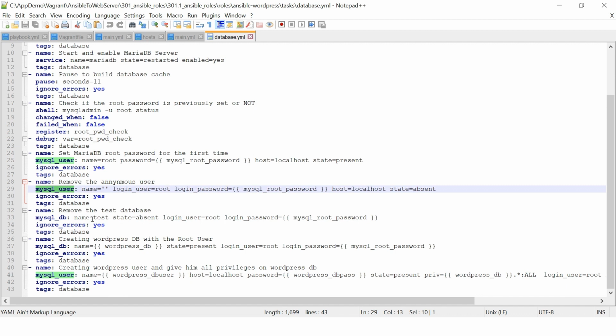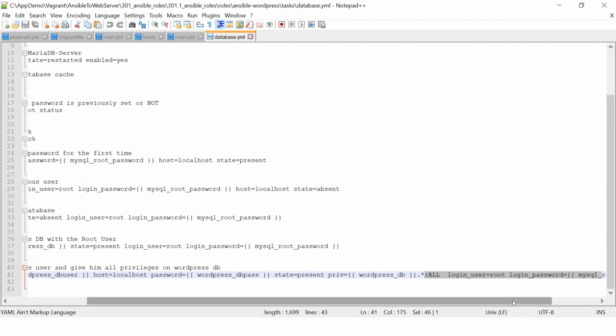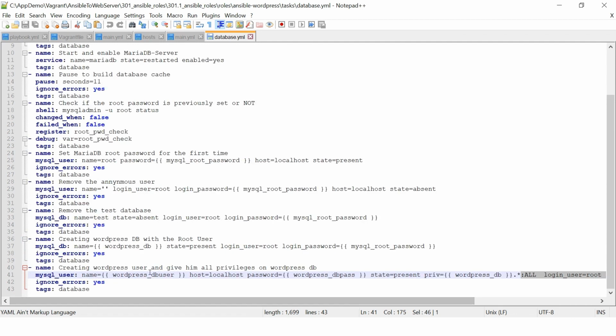Again you have a MySQL DB task for removing the test database, and then we have creating the WordPress database with the root user. So with MySQL DB, WordPress database state present, login root and so on and so forth, and creating the WordPress user and giving it privileges on WordPress. With the help of the MySQL user module it will create the WordPress user, and we are just providing all privileges, along with the login password and the MySQL password. Again the tag is database.